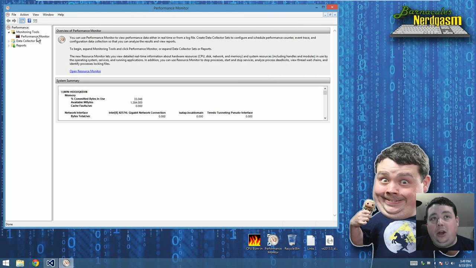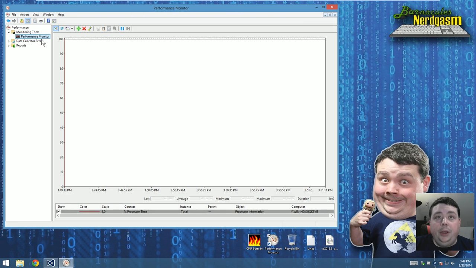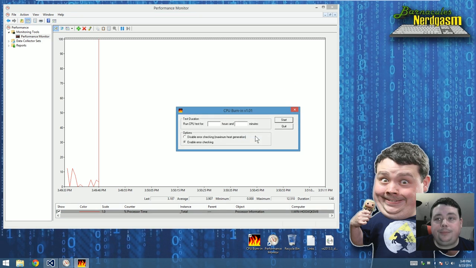And if we click up here where it says performance monitor, you're gonna see we have this graph. Now this graph right now by default is showing us the percentage of CPU time used. Basically, you know, what percentage of your CPU is in use. And you can see if I come down here and open up my little CPU burn-in utility, let's just say I wanna run it for 10 seconds. As soon as I start this, you're gonna see the graph. See where it spikes up?